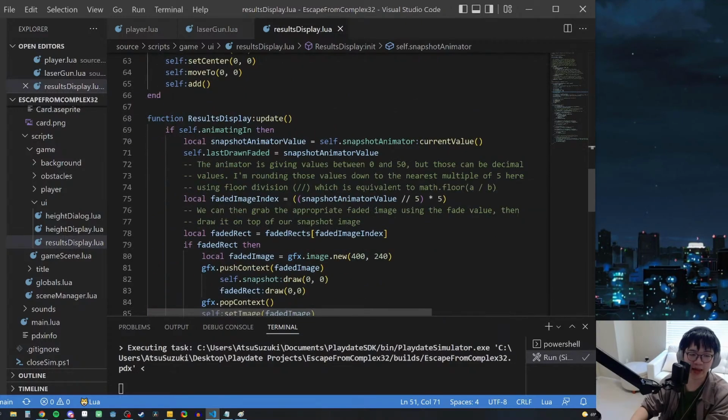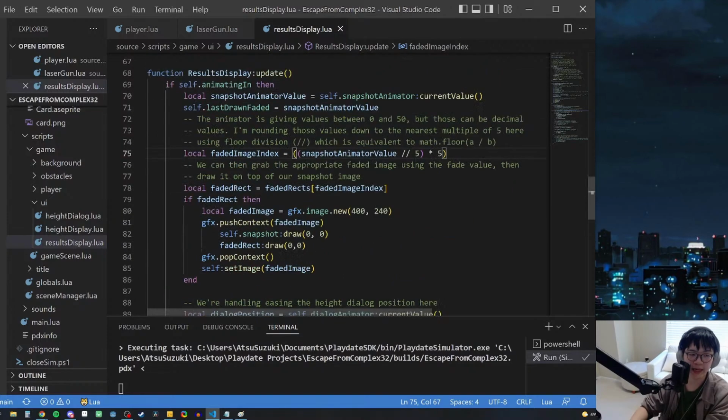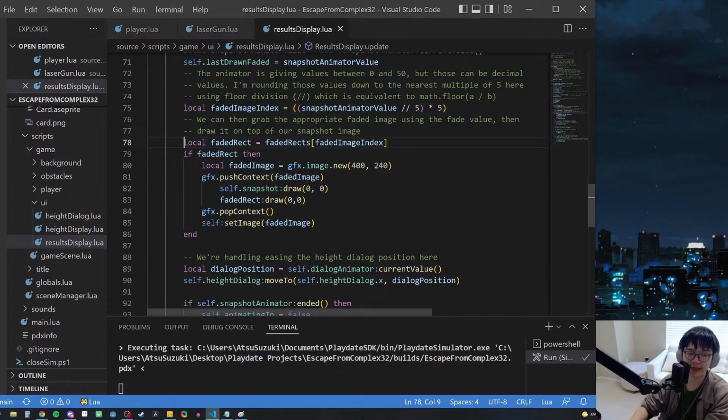So I'm doing some math to basically round it to the nearest multiple of 5. And what's happening is I can grab a faded image based on how faded I want it to be with this dictionary. And it's pre-computed, so this operation is pretty quick. So I stored a screenshot of the game, the last frame when you hit the obstacle, and I draw that, and then I draw the faded record on top of it.